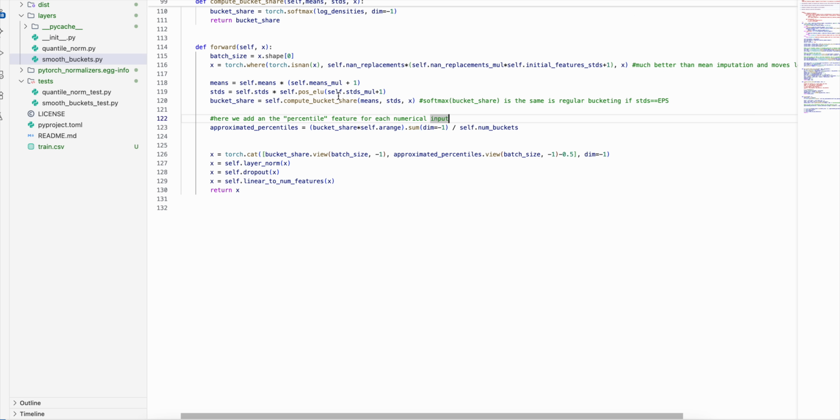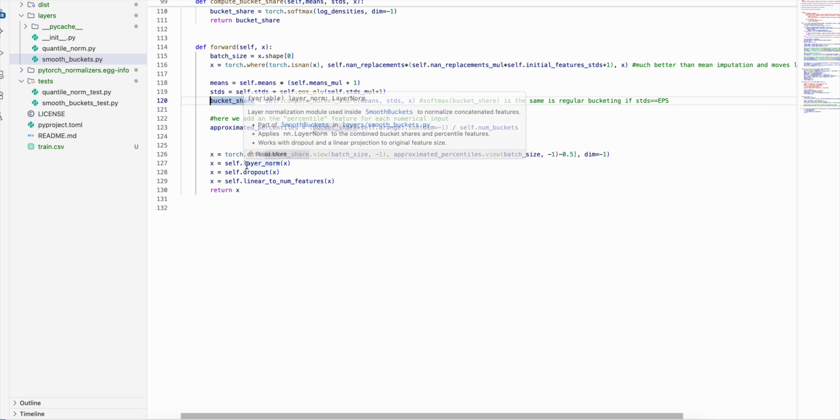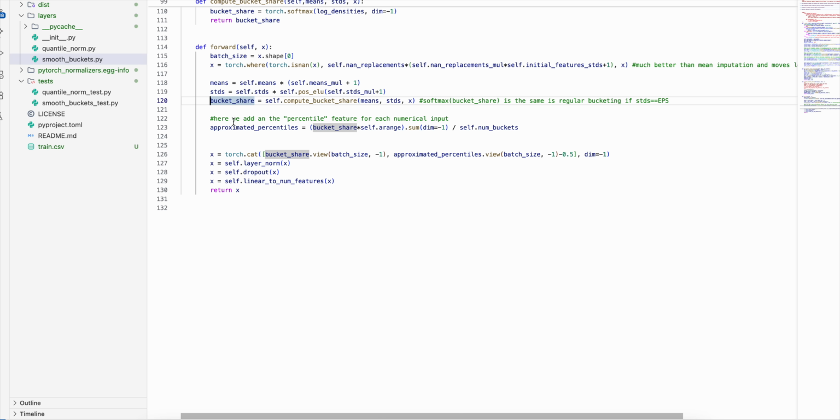So it helps. It helps and it makes sense, and it reduces the number of parameters that will be needed later. Once we have those bucket shares and percentiles, we apply layer norm, because if you remember, bucket shares sum up to 1 for each feature because of softmax, and we want to sum up to something that's more easily trainable. And that's it. We just project it to the original num features and have the results.